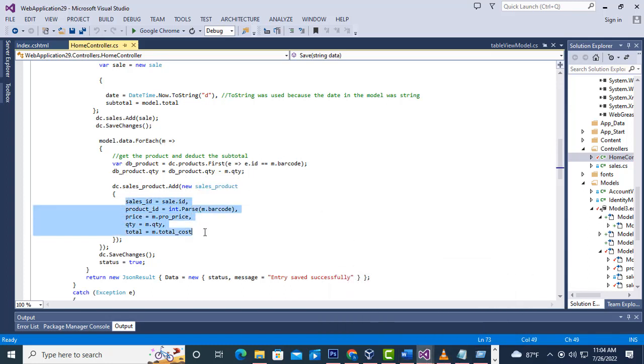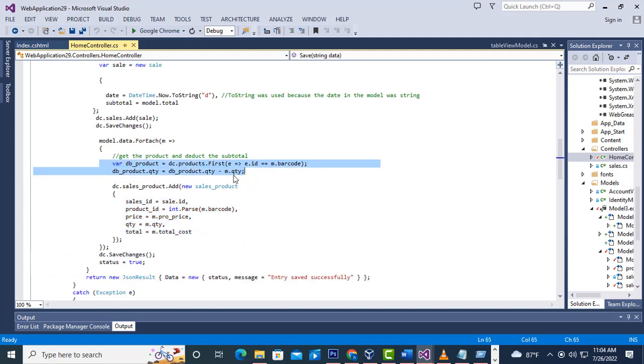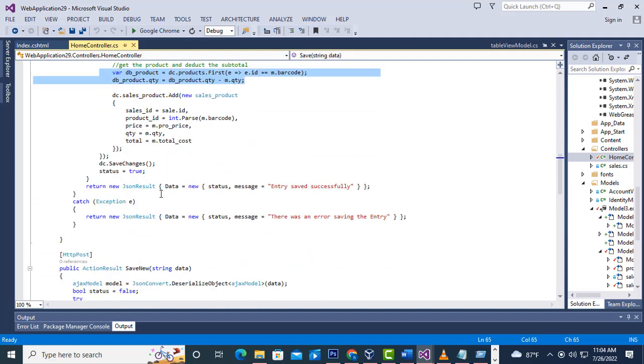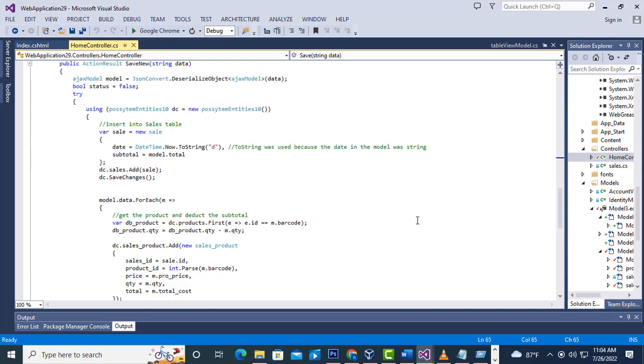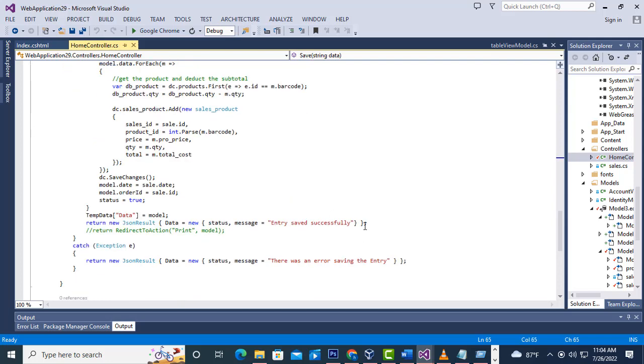These are the columns of the sales product table. We have to save it. Here is the calculation we did. After doing that, we have to add the data into the database. That's what we have to do so far. This is the same thing.